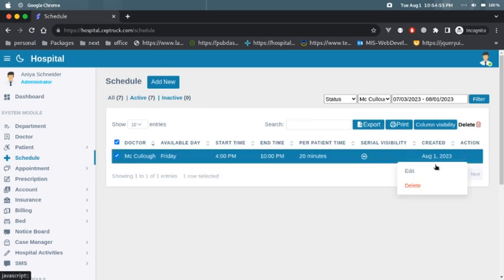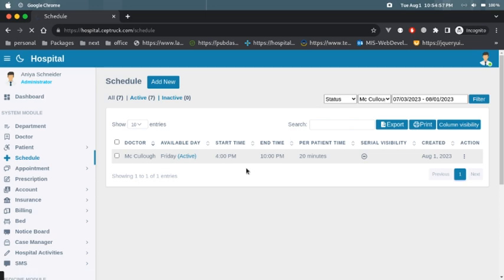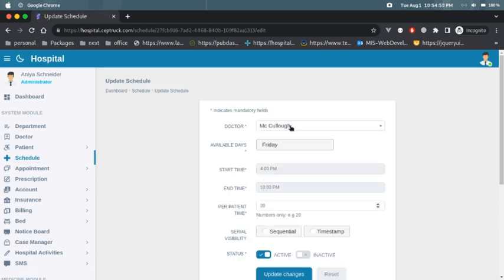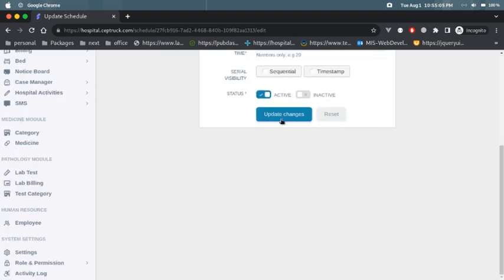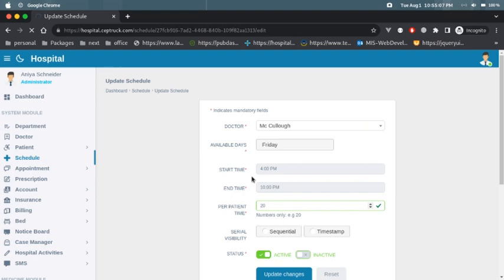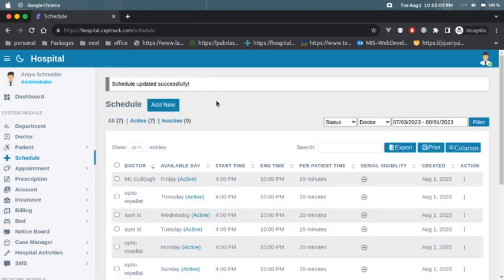So we can now edit it also. This is the edit mode of the schedule. Look at that, the schedule and the serial visibility, and doctor available days, and we can also update the information from here. Look at that. This is updating, and the schedule information is updated.